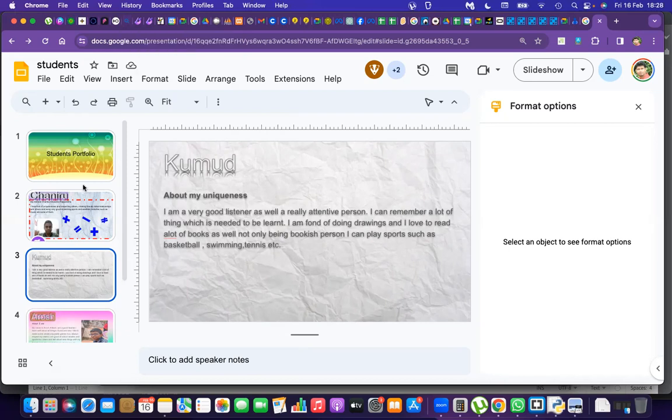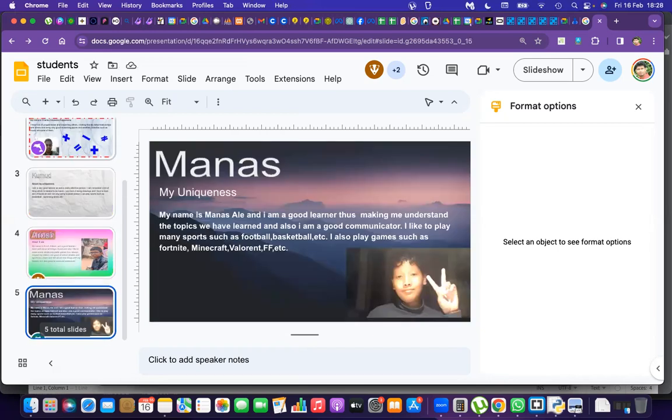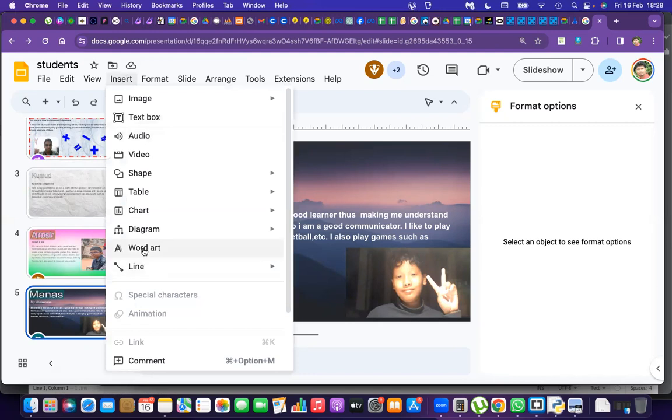Okay, finally, if you have done that, Chaniru has added that, and Arosh added that, Manas is currently changing it. Okay, do it. Add a word art, right? Go to insert, word art, word art.